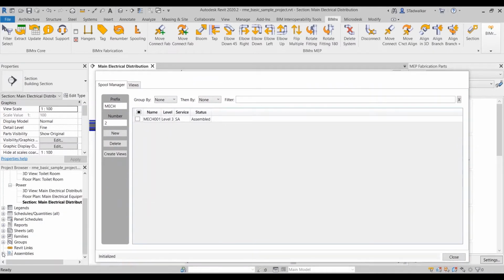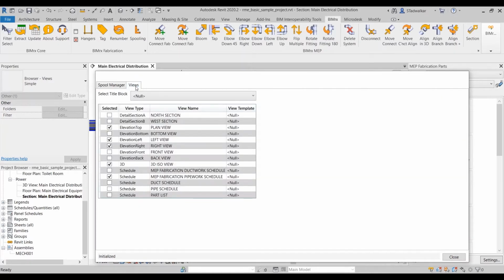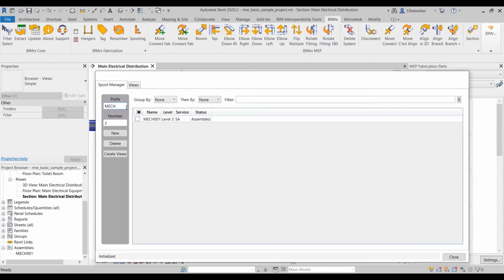To add views, click on the Views tab. Select the title block. Then select the views to add to the assembly. Head back to the Spool Manager tab and click Create Views.